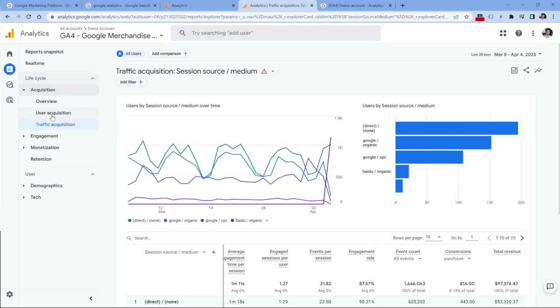So when it comes to traffic acquisition, these are the main reports. And based on what I've seen of how people are using them, you will be spending most of your time in the traffic acquisition report. Unless, of course, you chose some other business objectives and your reports will look something different. But I think that report will still be called traffic acquisition or something similar.